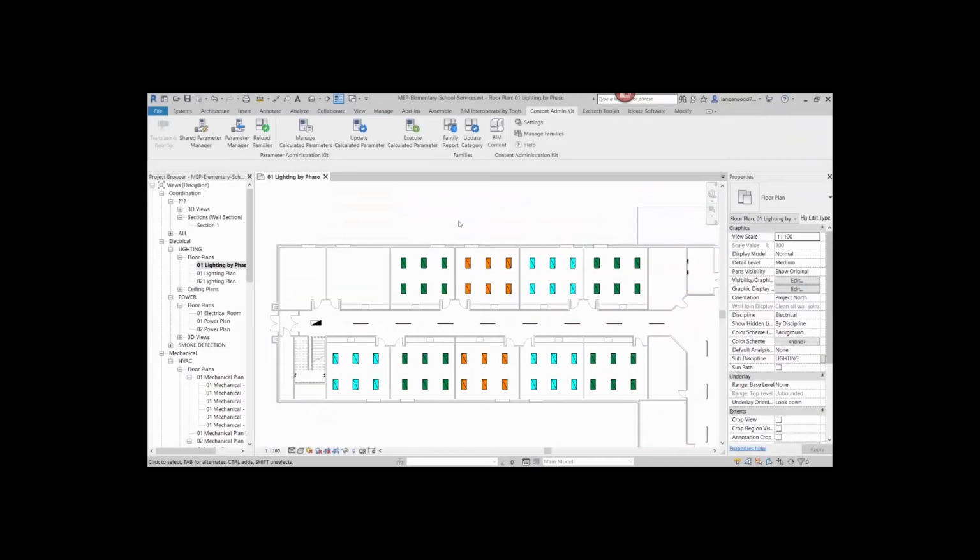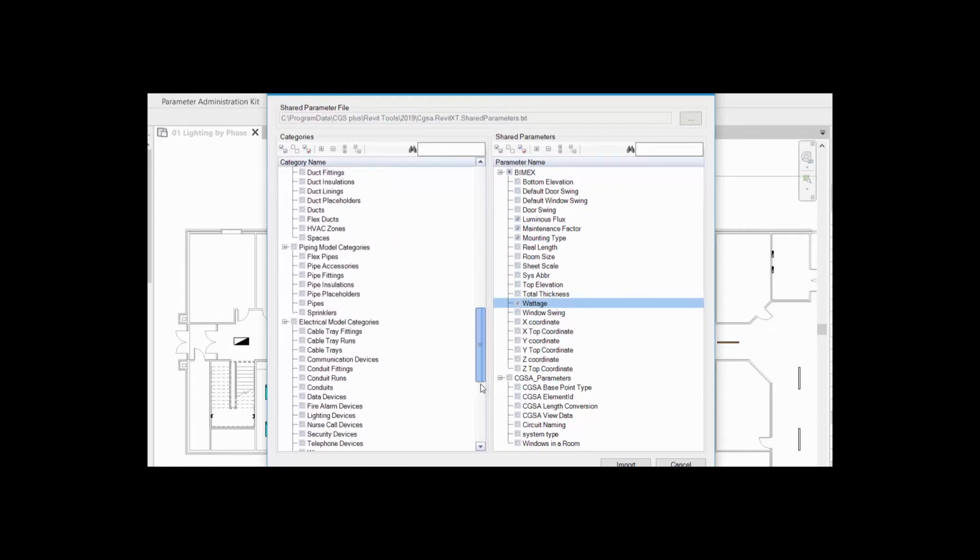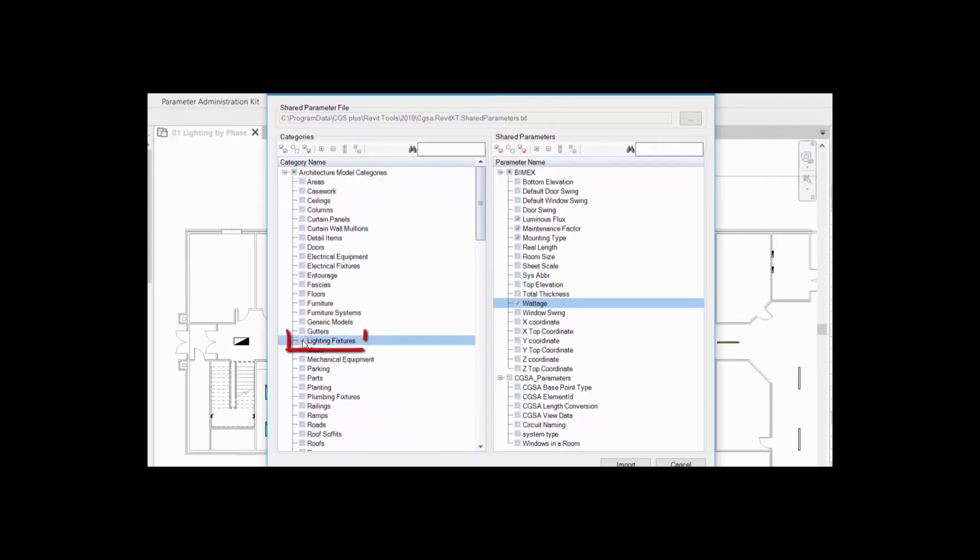Now to apply those shared parameters. Rather than applying one parameter to one category at a time, I can choose from a list of shared parameters and pick as many as I need. On the other side, I can choose as many categories as I want to add the shared parameters to. In this particular case, I'm only interested in lighting fixtures.